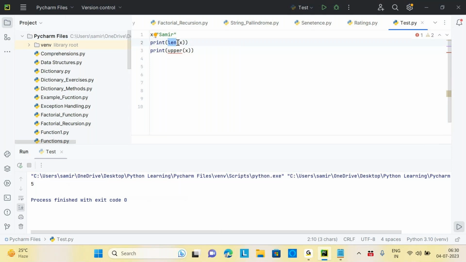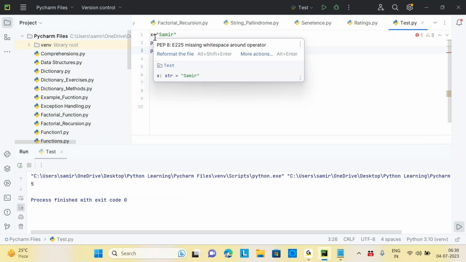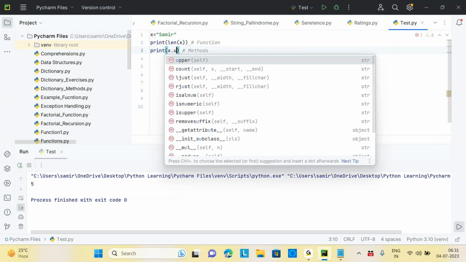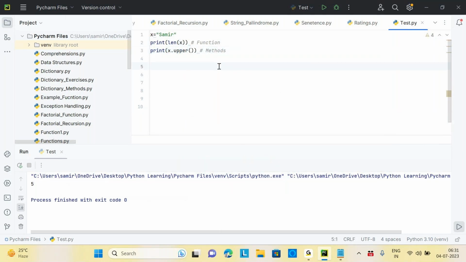Length is a function to get the length of the string. So length here is a function, and upper is called a method, which is defined inside the string class. Does that make sense to you? Are you good on this?